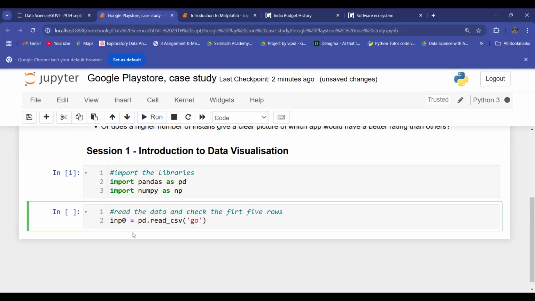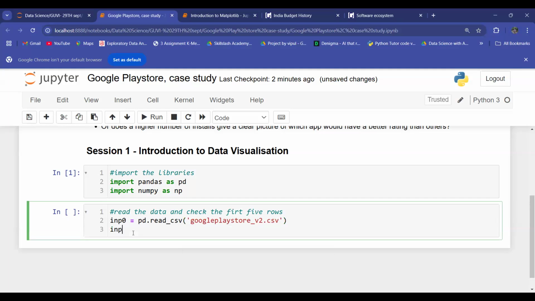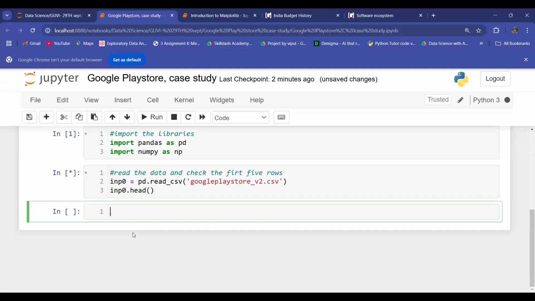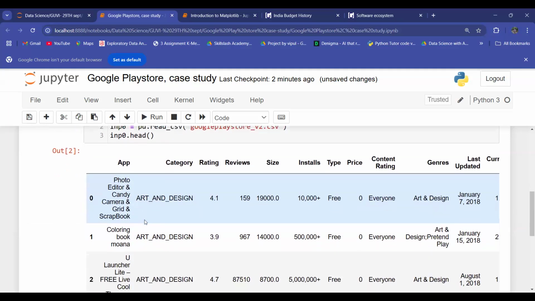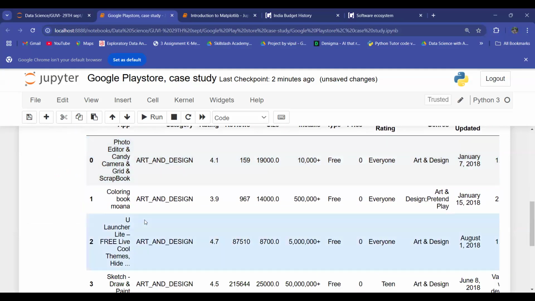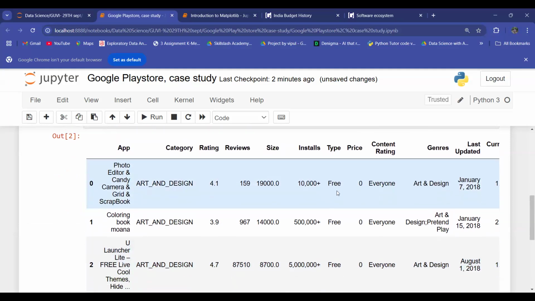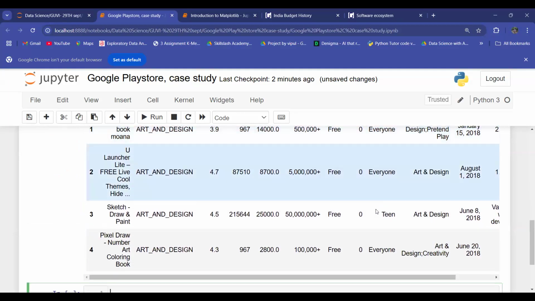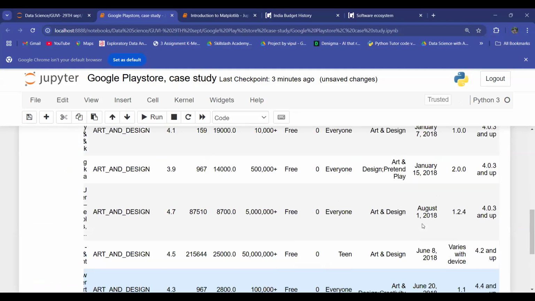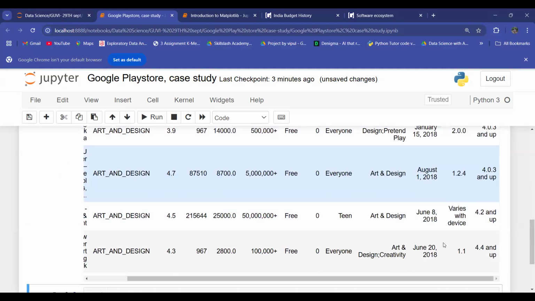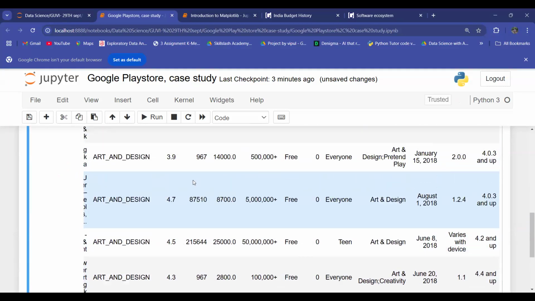The file name is Google Play Store, this one, and we'll just check input0.head. So that is what your data is all about. If you see, the data is very uncleaned. For an example, the columns are mismatched. If you just see over here, the columns are mismatched.